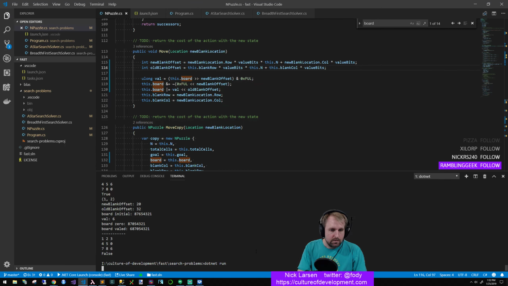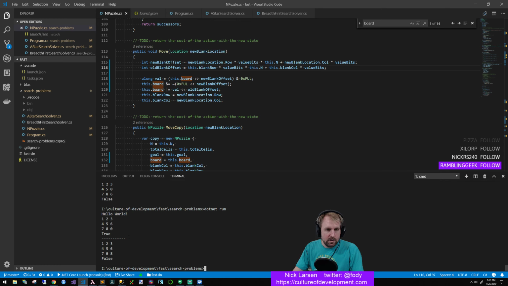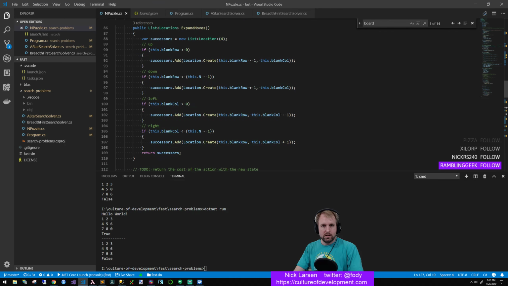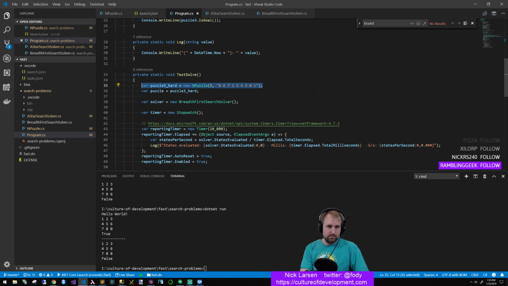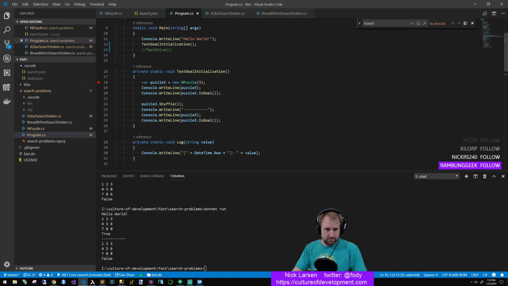Okay, we can see it swapped it with the 6 correctly, it swapped it with the 8 correctly. And in each case, it is now telling us true and false for whether it is the goal or not the goal. So we've handled move, we've handled initialization. Now we just need to make sure that we're handling initialization correctly for the case of this, which should not be that difficult. We're just going to go like this.